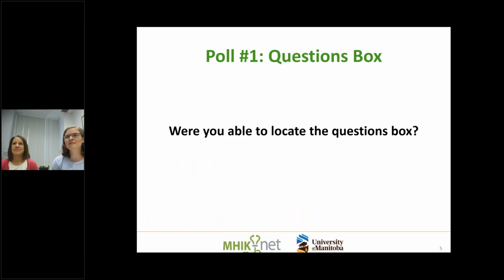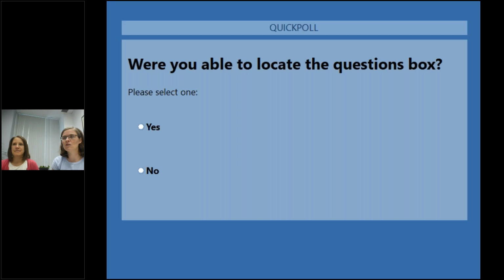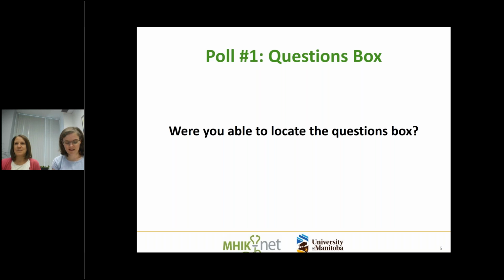First things first, we want to know if you found the question box, so we're going to start a poll. If you can just answer yes or no, that would be great. The votes are coming in slowly. We'll give you a couple more seconds. For those who have responded, you were able to find the questions box. That's great. Thanks for responding. All right, let's continue on.